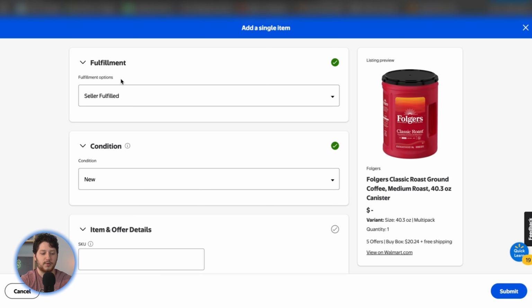On the single item upload page, you have the option of doing seller fulfilled or WFS. Seller fulfilled just means that you're going to be shipping out yourself. If you're making it WFS eligible, it gives you the option of fulfilling it yourself or shipping it into a Walmart facility and having them do the shipping as well as the prep and also handling returns and everything like that. So for seller fulfilled, you're just going to leave it as is.